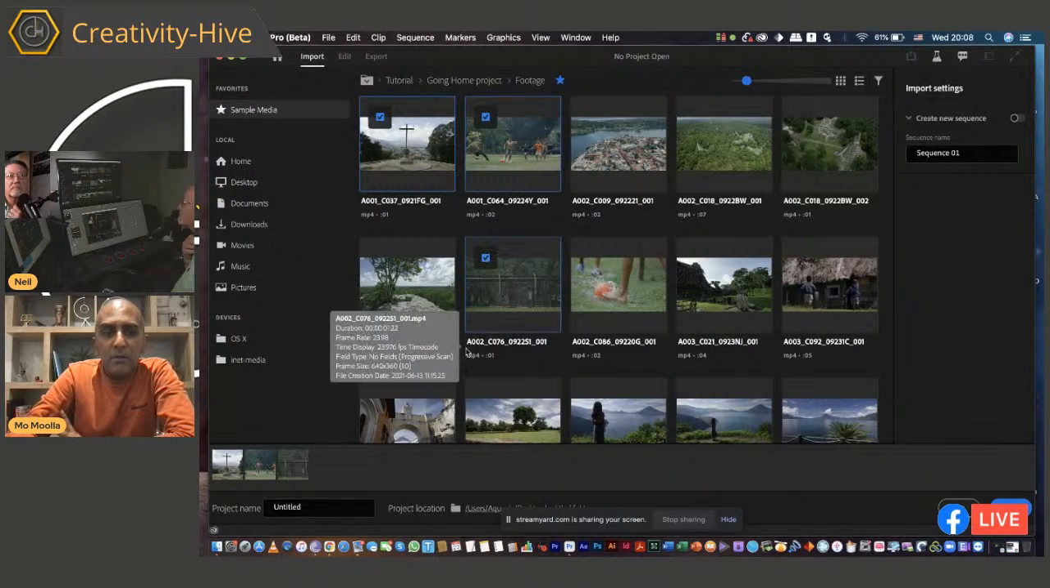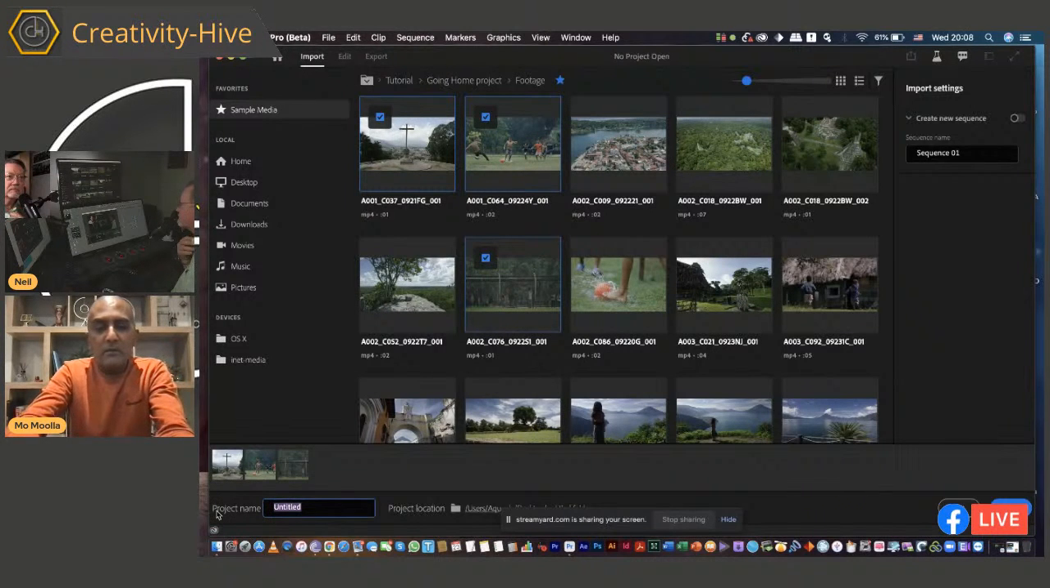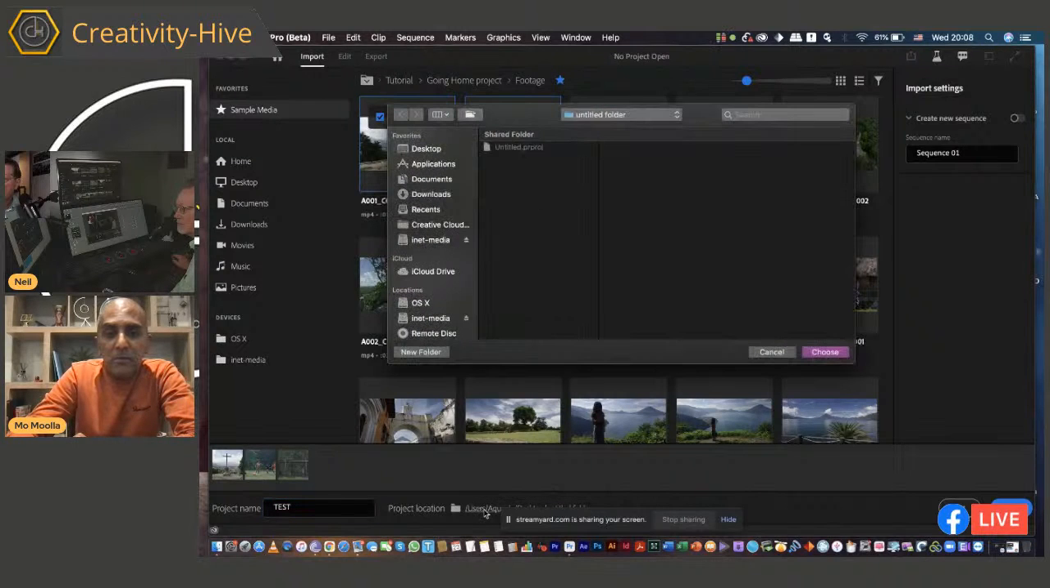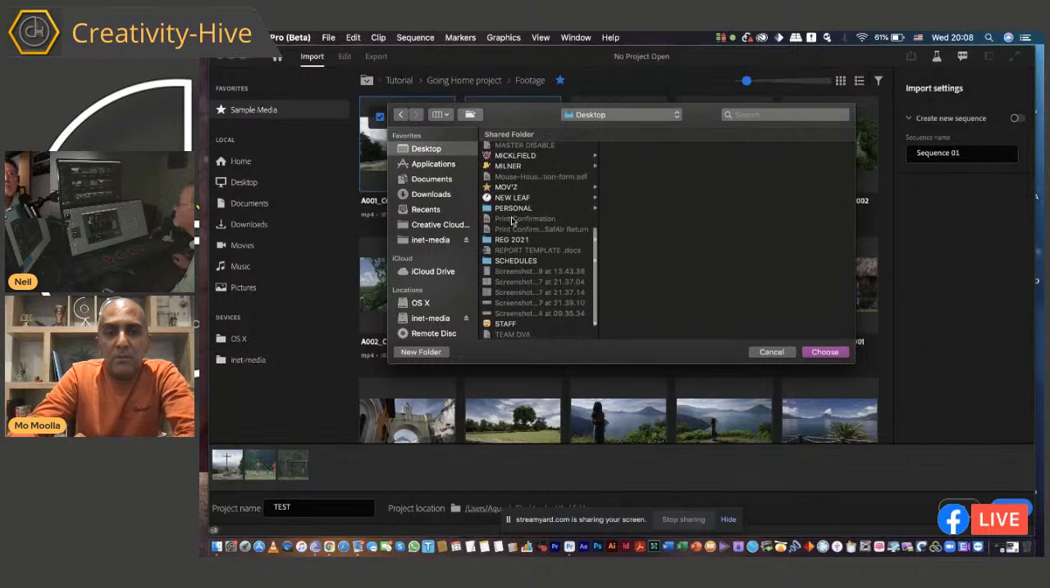Now, very important to understand the following. The project name is now sitting at the bottom, okay? So you need to give it a name. We'll just call it test. And the project location, it has now gone down to the bottom. So we're going to go in here and just put it on the desktop, maybe just the untitled folder. Yeah, I'll just choose that.